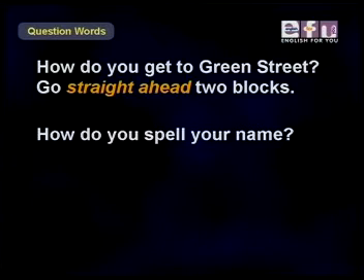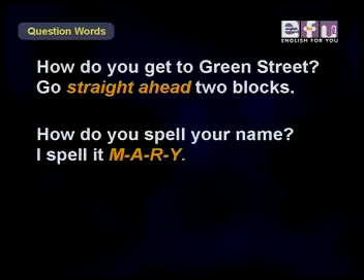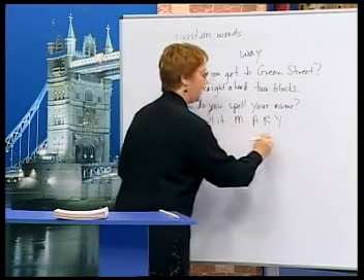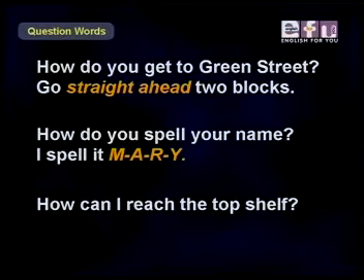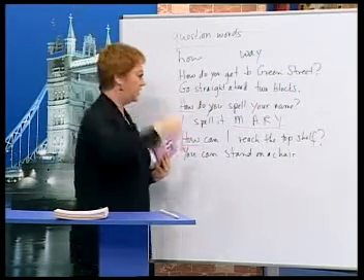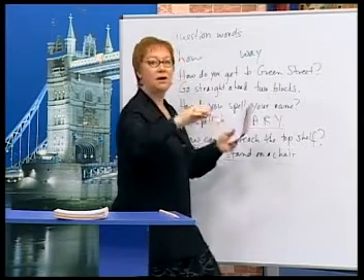Another example. How do you spell your name? I spell it M-A-R-Y. How do you spell your name? I spell it M-A-R-Y. And another example, how can I reach the top shelf? You can stand on a chair. How can I reach the top shelf? You can stand on a chair.